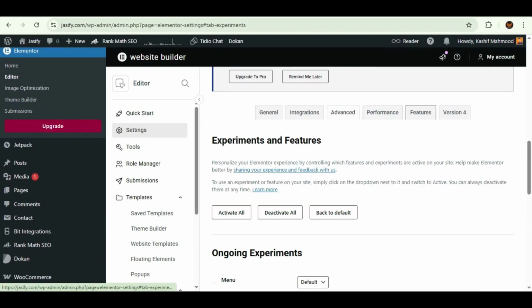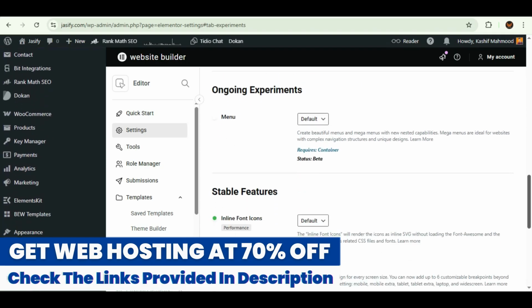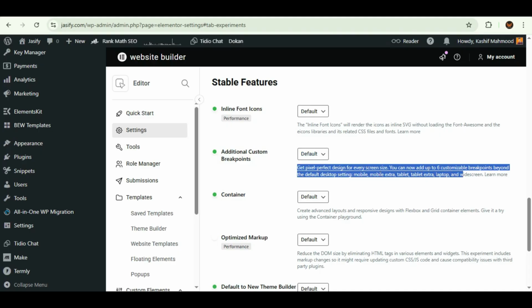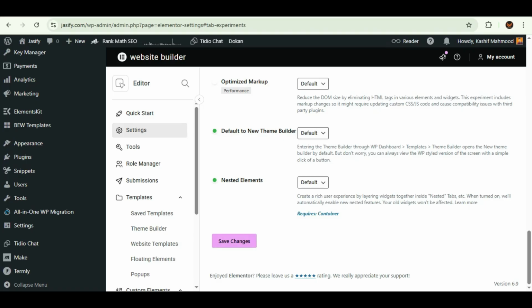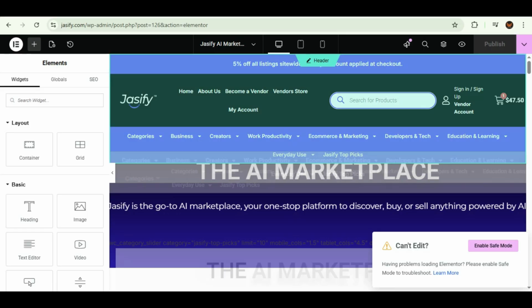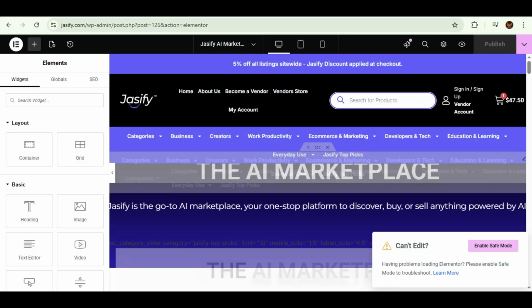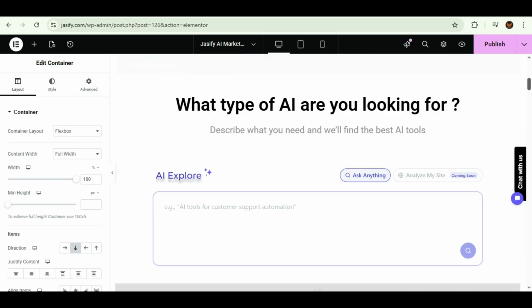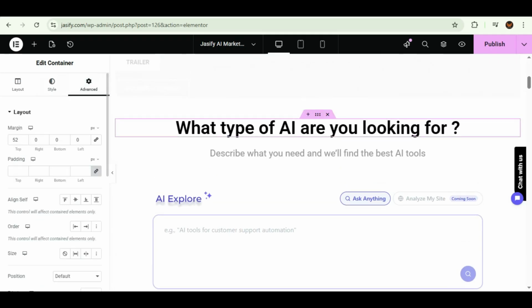Then I go to the features and scroll down, and here you can see the option called custom breakpoints. But it is inactive by default. You can simply enable it, activate it and then save the changes. After that, go back to your website and reload the page. Now you might think the custom breakpoints should appear, but they are still not showing. You can check by selecting any section, going to advanced and then margin and padding. You will still see only 3 device options, desktop, tablet and mobile.